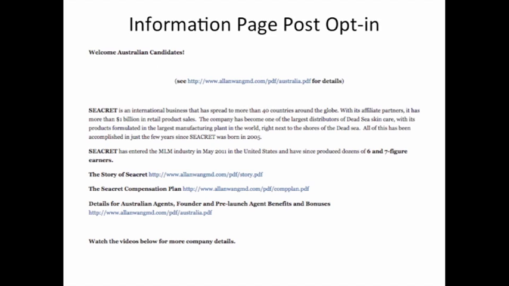So once they opt in, they got taken to an information page where they learned all about what was happening in Australia and all the details. So if they want to learn more about it, they could just read directly. This is all copy taken directly from documents from the company. It explains the story of the company, the compensation plan, and the details and benefits of becoming an Australian founder.